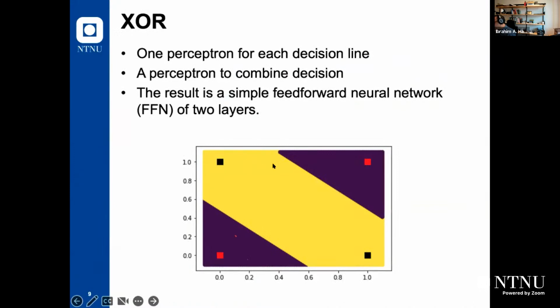In case of XOR, this is very complex because with one perceptron, we can get one decision line. But in case of this data set, we need to generate 2 decision lines. So I need one perceptron to get this line, and another perceptron for generating the below line. And at the end, I also need a perceptron to combine the 2 lines together so we can combine the decision, right? So the result will be a simple feed-forward neural network, which consists of 2 layers.